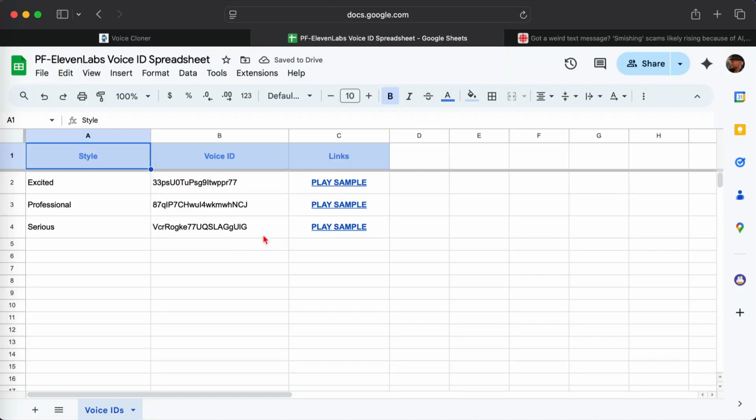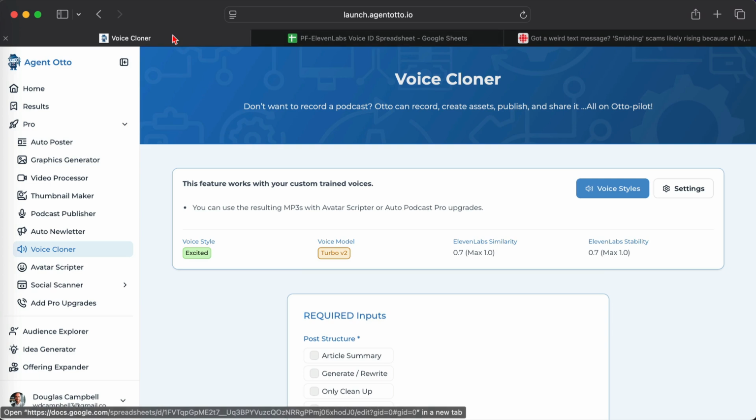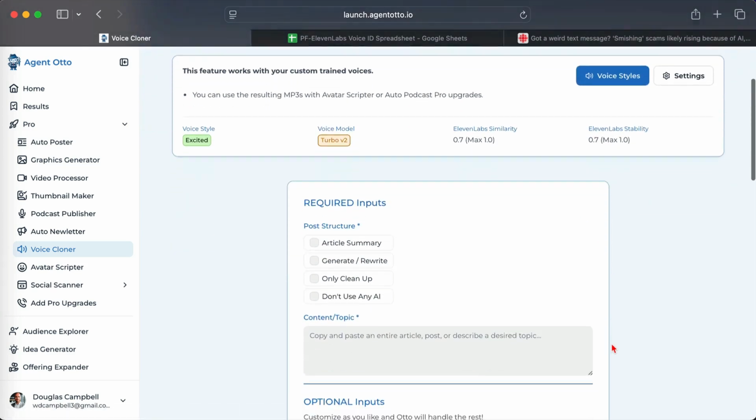So here are the voice styles that we've trained. We can train all sorts of ones. You can play a sample and choose. Come back here, select your details, and then you're ready to go.